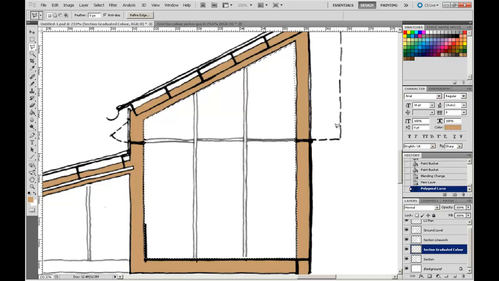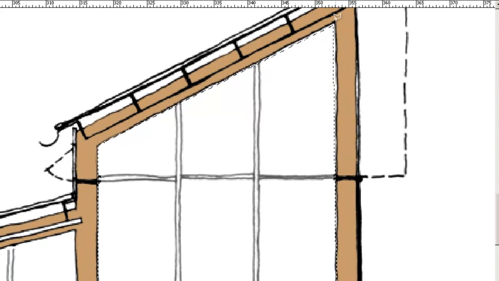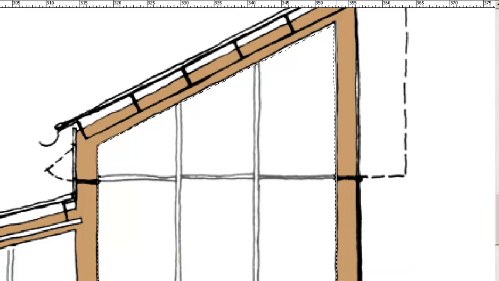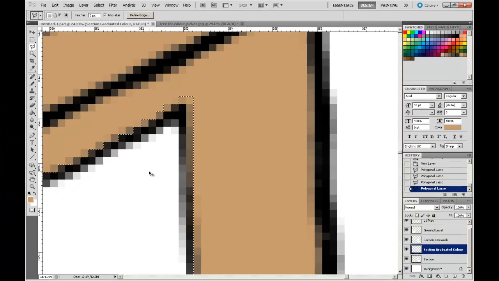I don't need to panic and redo the whole lot, but I can add to that selection. To do that, I just hold the shift key down, and you can see a little plus sign appears. What this means is that it's adding extra area to that selection. So I'm just going to select that extra area, double click, and do the same through here, the top, double click. I'm going to zoom in at the top there, there's a strange little area, shift key, there we go. Now I'm going to press Control minus to zoom out.